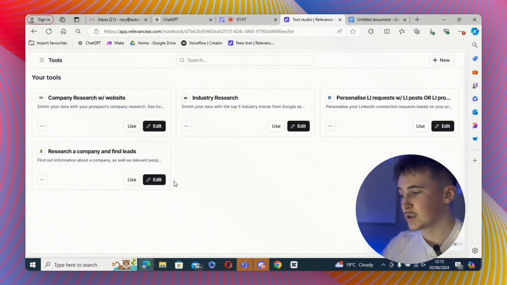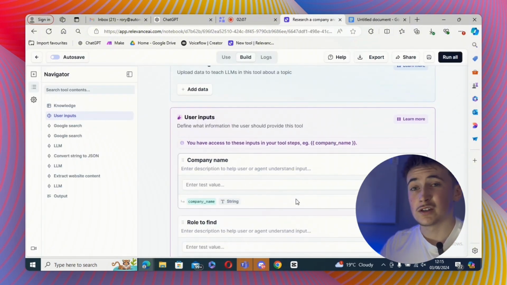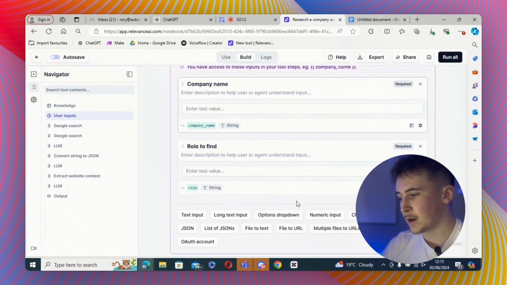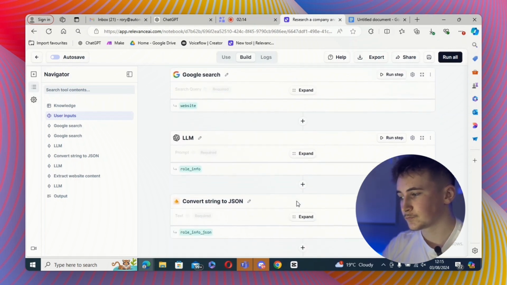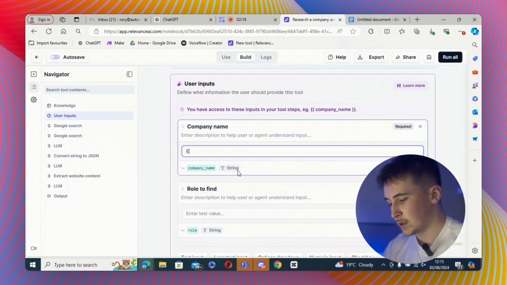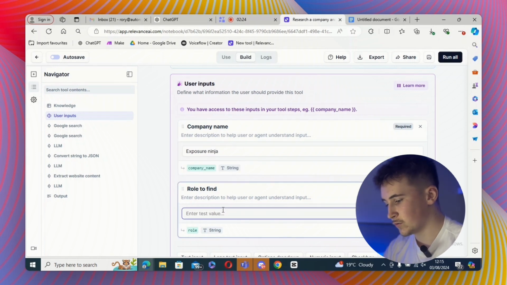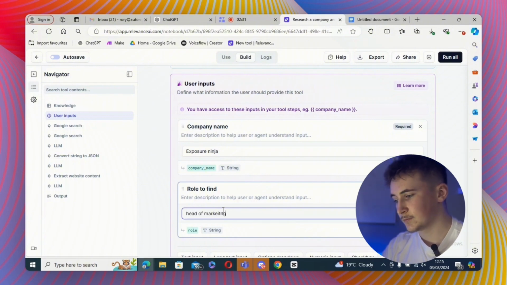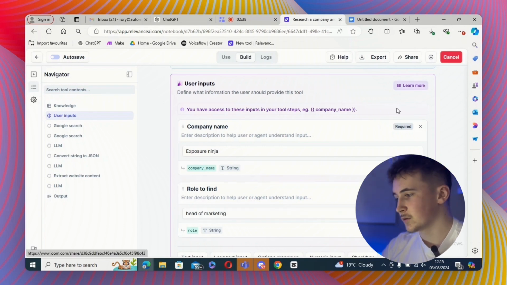Okay, now we're going to look at research a company and find leads. For this one, we haven't got a context as an input, so we don't need to worry about getting rid of that. So we can put in a company name, let's say Exposure Ninja again, just as an example. Role to find, we want to find the head of marketing. Let's see what it does.